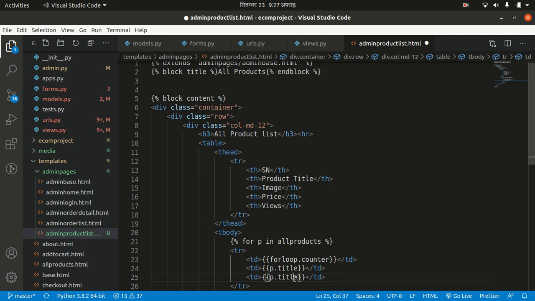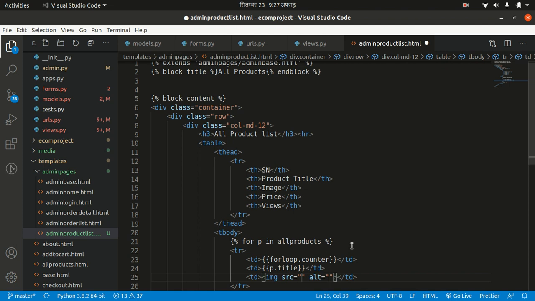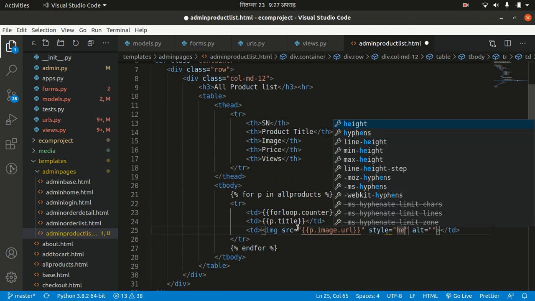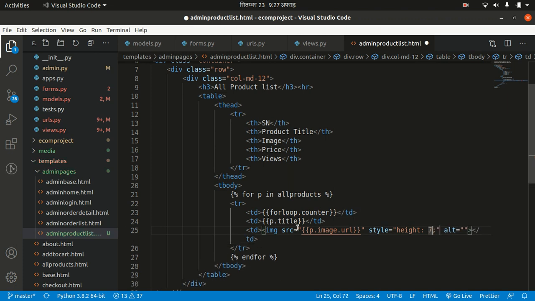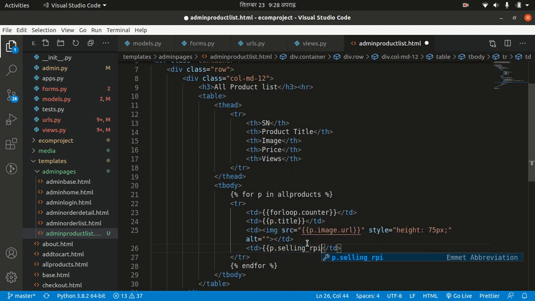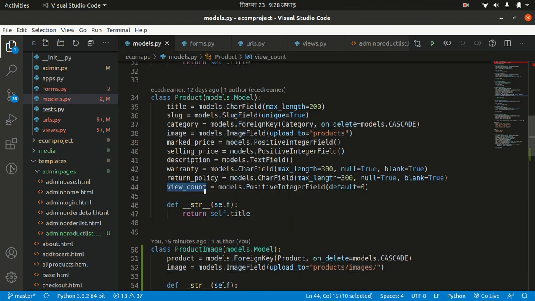Here to show the image I have to use an img tag. In the img tag we have to define the source p.image.url. Also I want to fix the height of the image to 75px. Also I need another td to show the price of the product. p.selling_price is our price, I think. Okay, so I also need to show the view count. I need to confirm the field name. Okay, this is the view count.